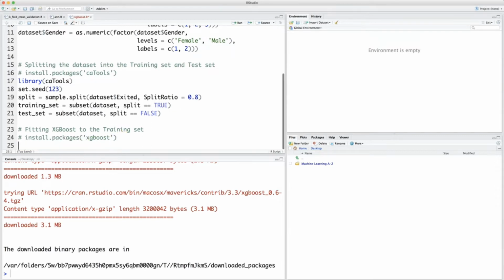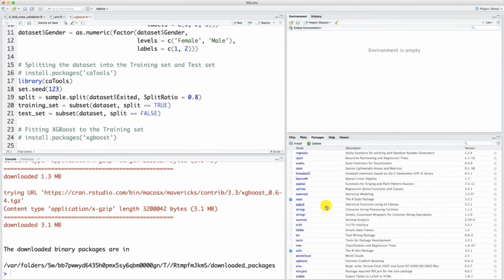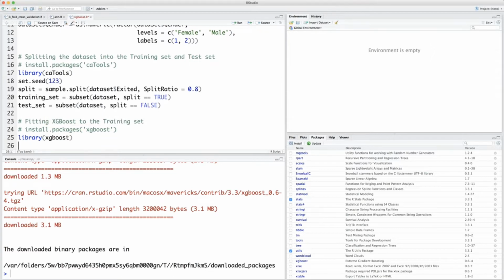And now let's import the XGBoost package because indeed we installed it. But if we go down to the bottom, XGBoost is installed but not imported, and we want to make it automatic. So as usual, we use the command library and inside XGBoost, and that will import the package. All right, and now let's implement XGBoost.